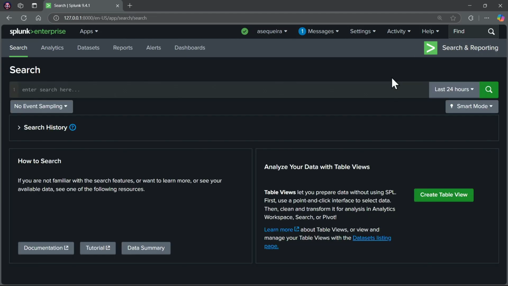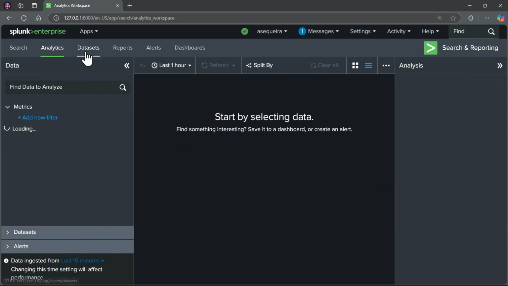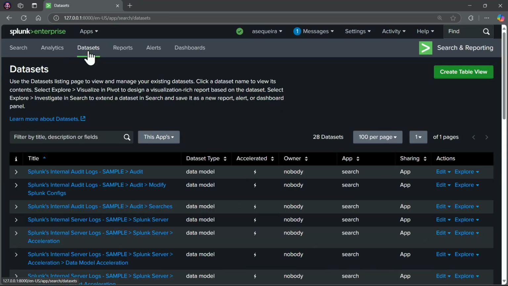As I mentioned in the previous video, kind of neat, this is actually a button up here, so that will refresh your screen. It'll refresh your default application, which in our case is the search and reporting app. And then we have the search and reporting app menu system that you can see here: search, analytics, data sets, reports, alerts, dashboards.